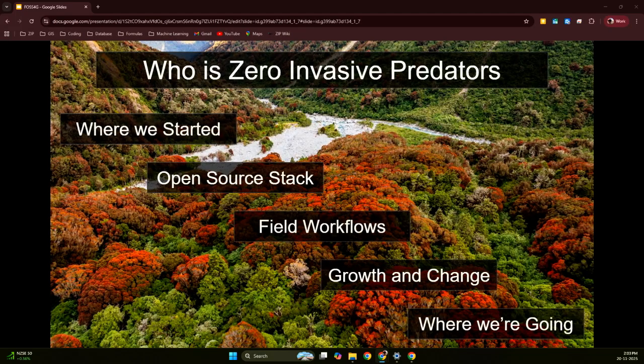So in this one, I'm just going to cover off where we started, the open source stack that we utilise, some of the field workflows that we use, some of the growth and change that we've experienced as a business and how open source has supported that, and then where we're going.